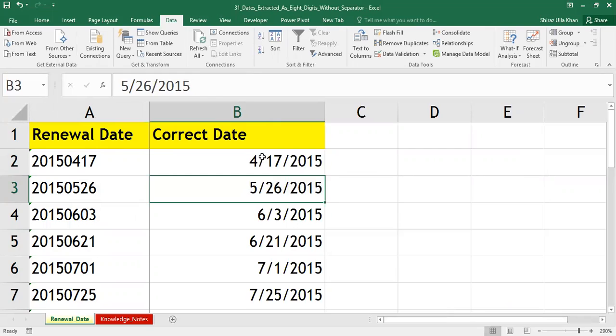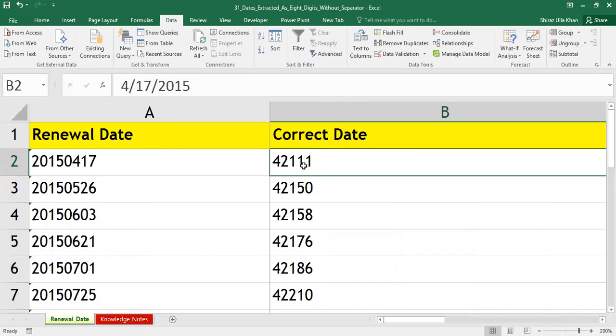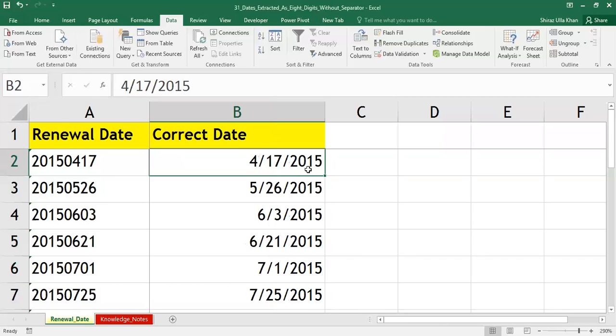If you want to see the number behind this date, I'll again press Control tilde, the shortcut key from my keyboard. Now people, can you see 17th of April 2015, the number behind that is 42,111. So now I have achieved the two things. Let me press Control tilde. I have introduced a delimiter and have converted a date which was text into a proper date format, a proper date which is a number.